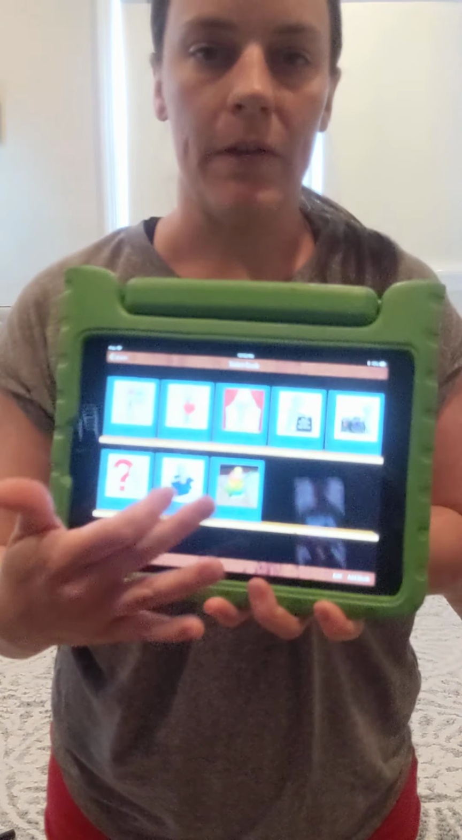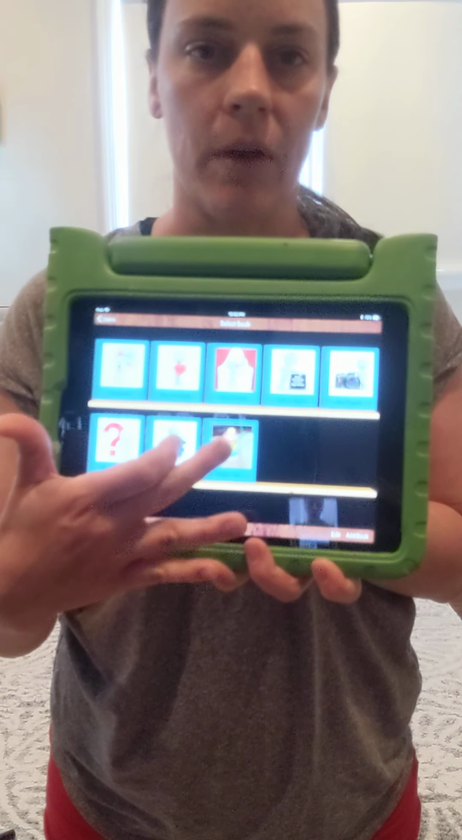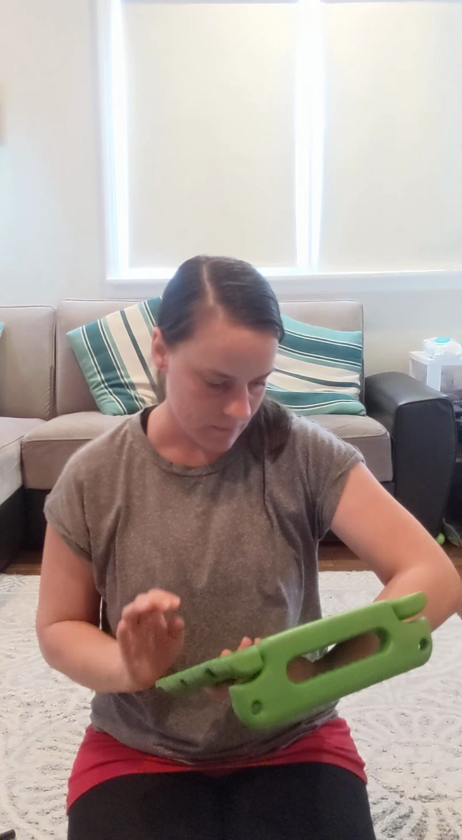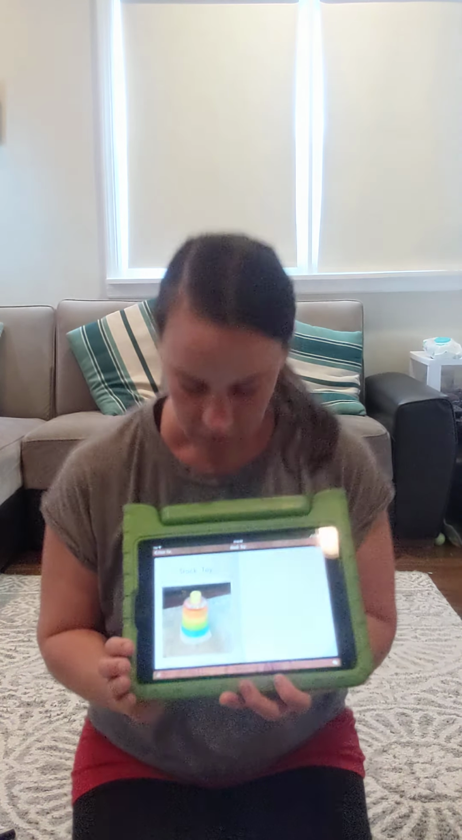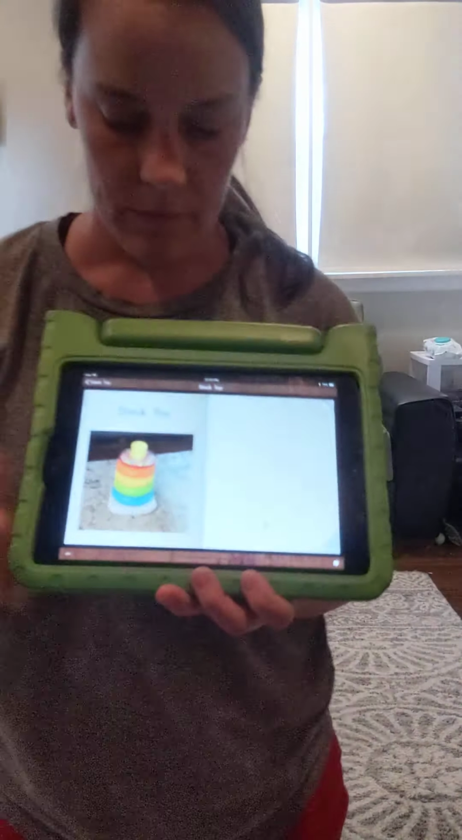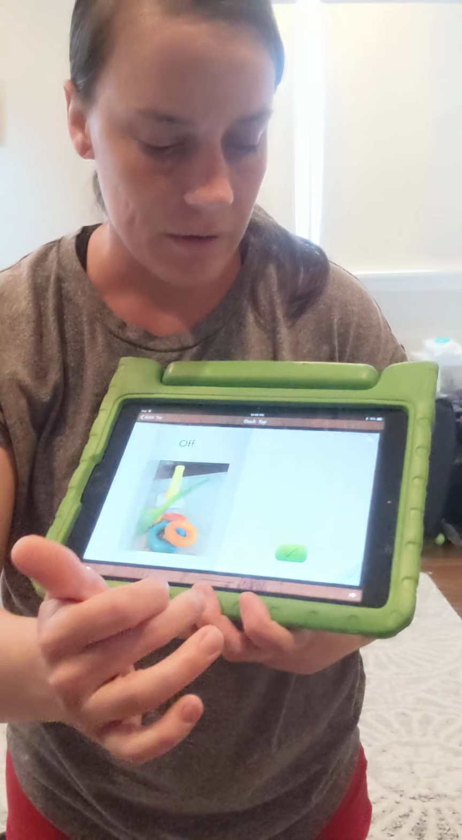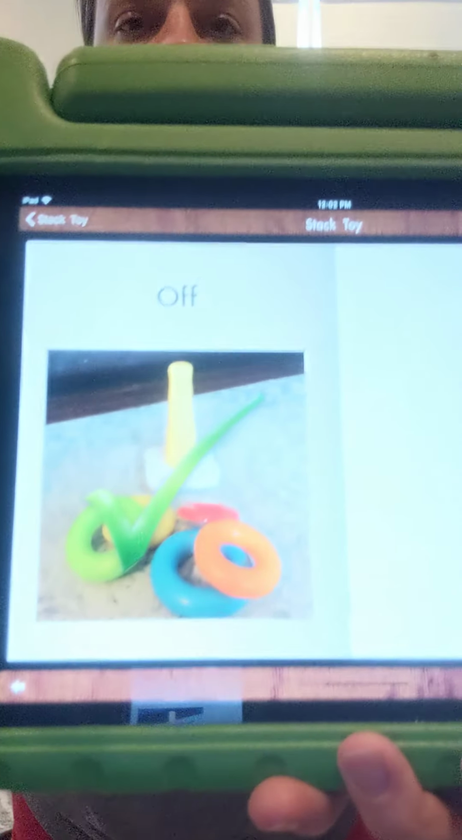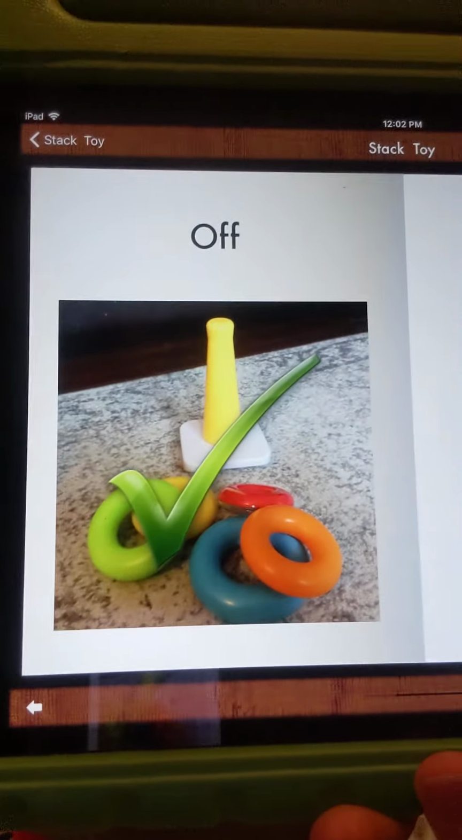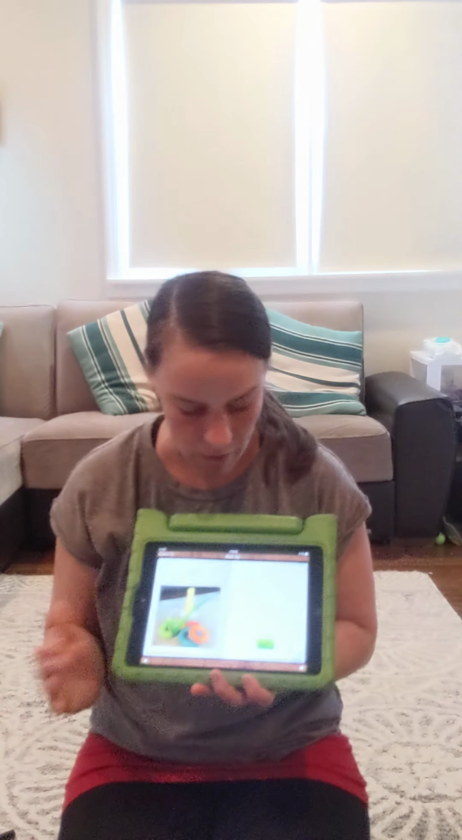So some of these are pre-filled. I made one on my own, and it's right here. And if you look carefully, you can see that it is our stacking toy. So I'm going to click on my stacking toy. And I'm going to click on read, which is in the top right-hand corner. On the first page, it just says stack toy. So we go to the next page. This page says off. So it is what the toy looks like when all of the pieces are off.